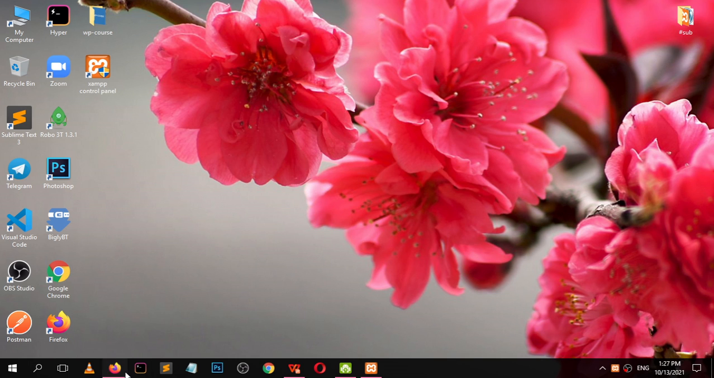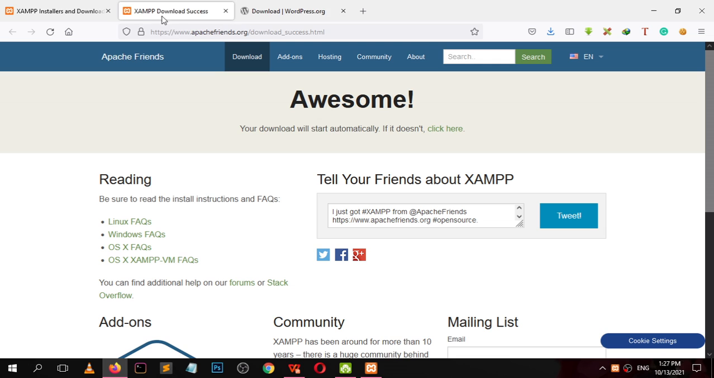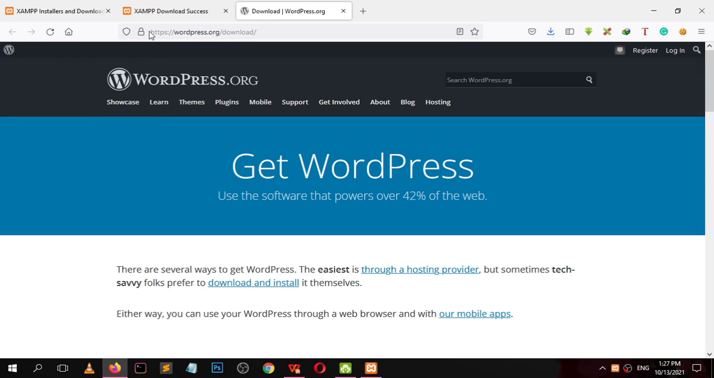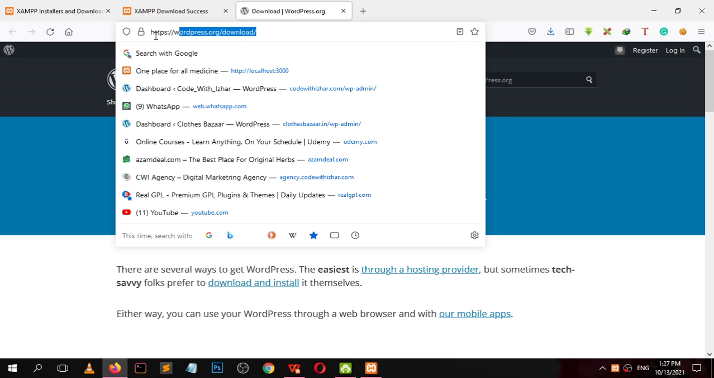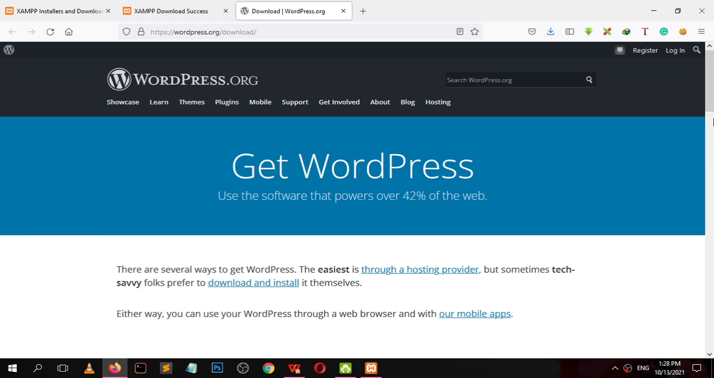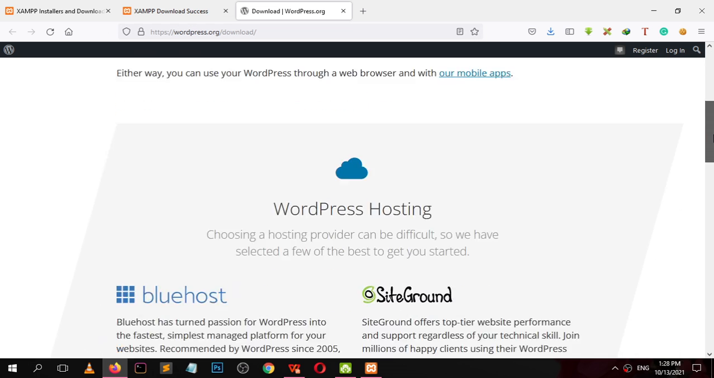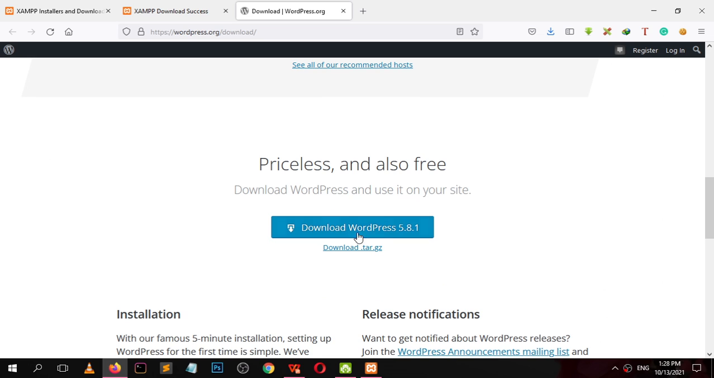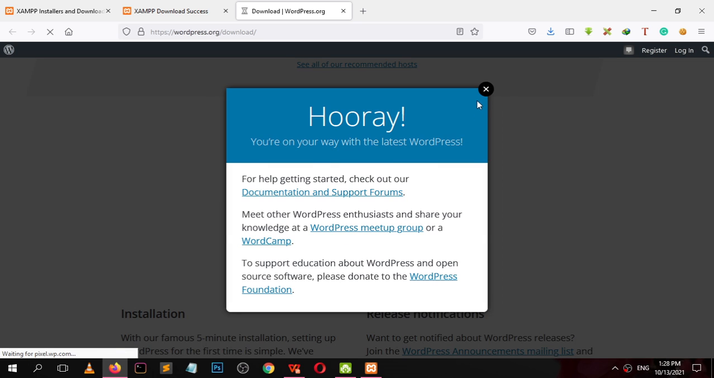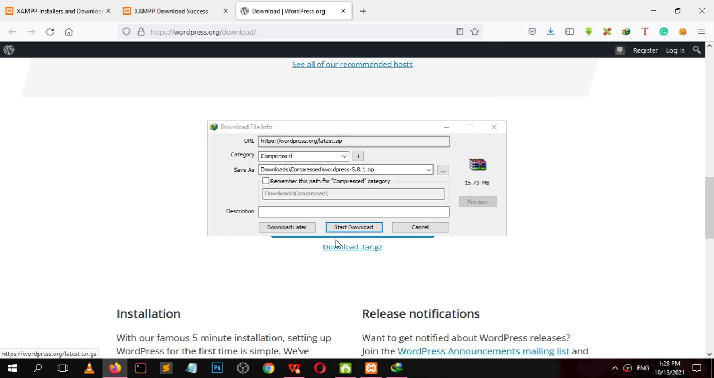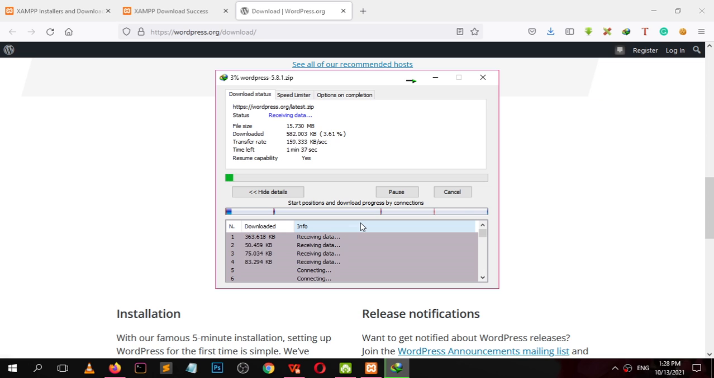Now from your browser go to https://wordpress.org/download/. From here download the latest version of WordPress. Click download WordPress 5.8.1. Start download.